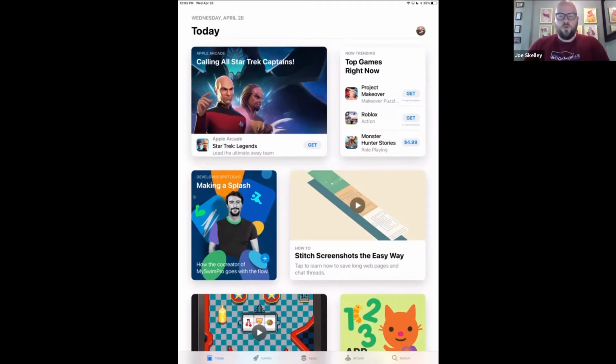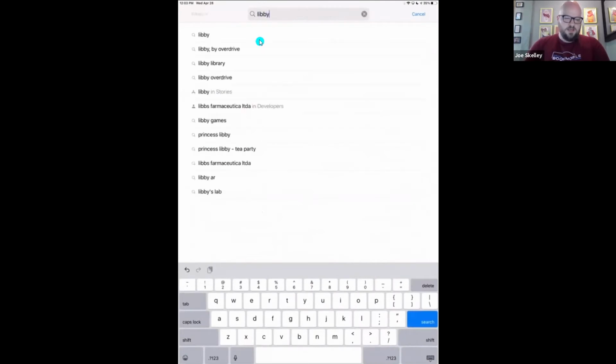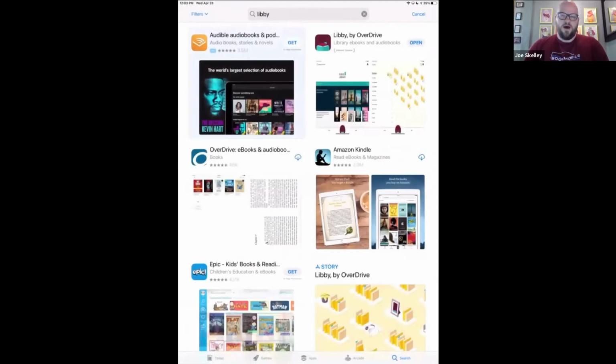So with your App Store open, you'll open up your search tab. And we know exactly what we're looking for, so I'm just going to type in Libby and then tap search or enter. When we do that, Libby's usually the first result that pops up. So you can see her right here, Libby by Overdrive, that maroon app icon with Libby reading her book. You'll see on my screen it says open. I already have the app downloaded on my device, but if you're on an Apple device, it will say get. If you're on an Android device, it will say install.